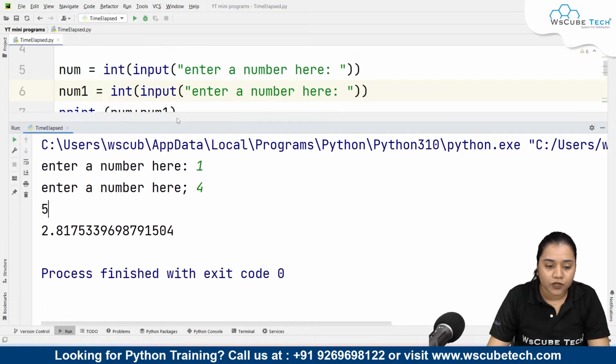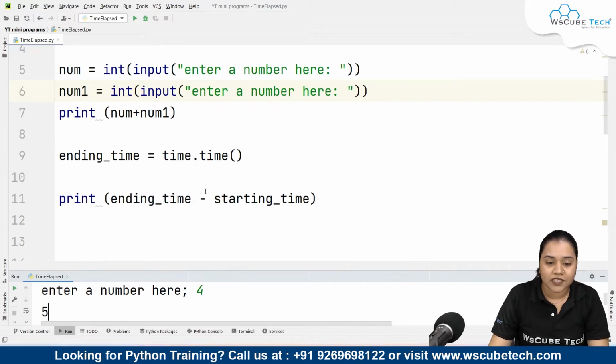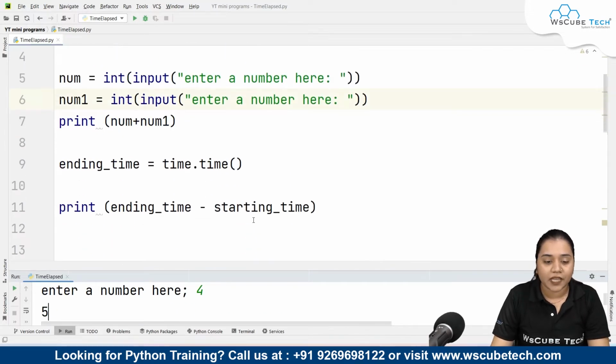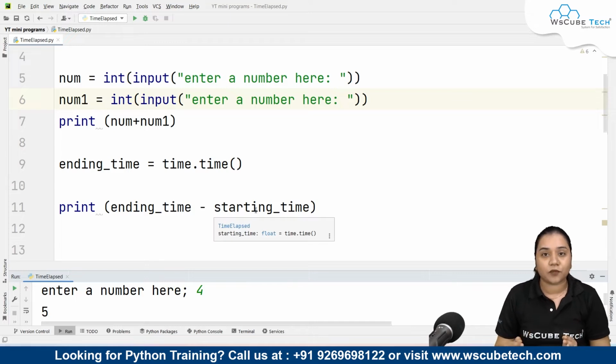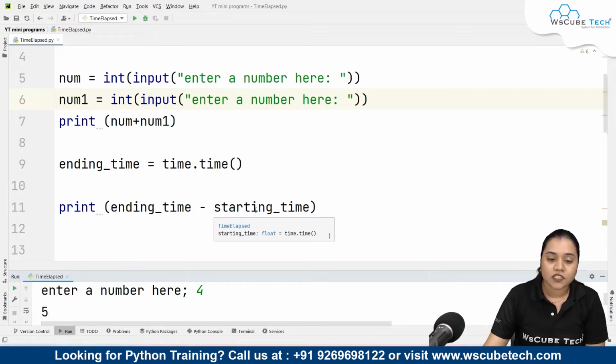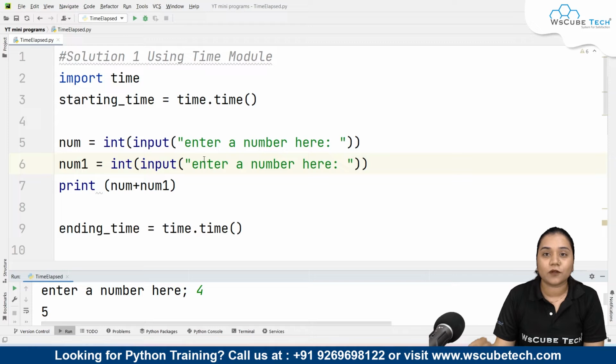So this is how it works. We have counted the starting time and we have counted the ending time, and then from the ending time we have subtracted the starting time. So this was, guys, method number 1. Now we will be talking about the second method, where we will be using the timeit module.